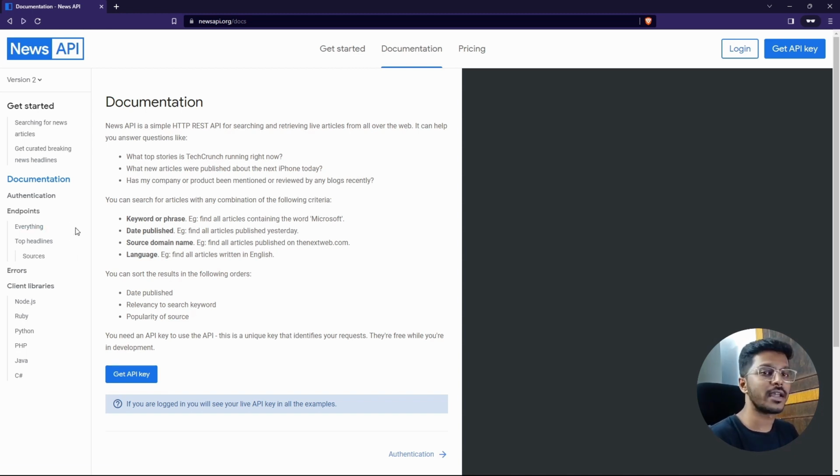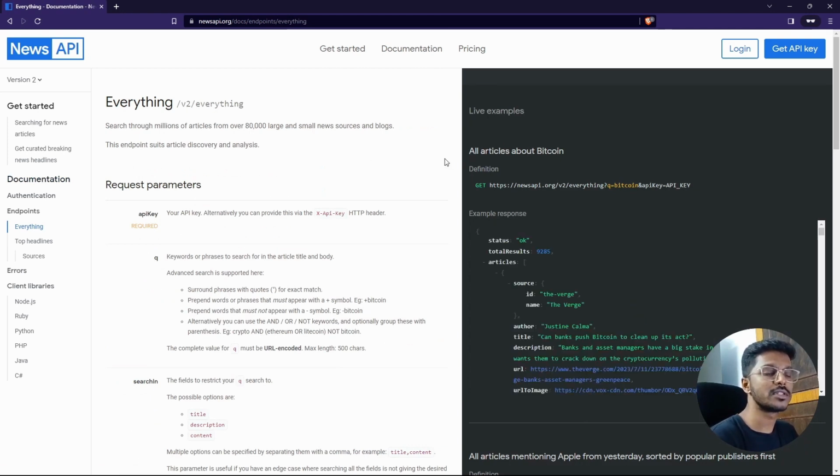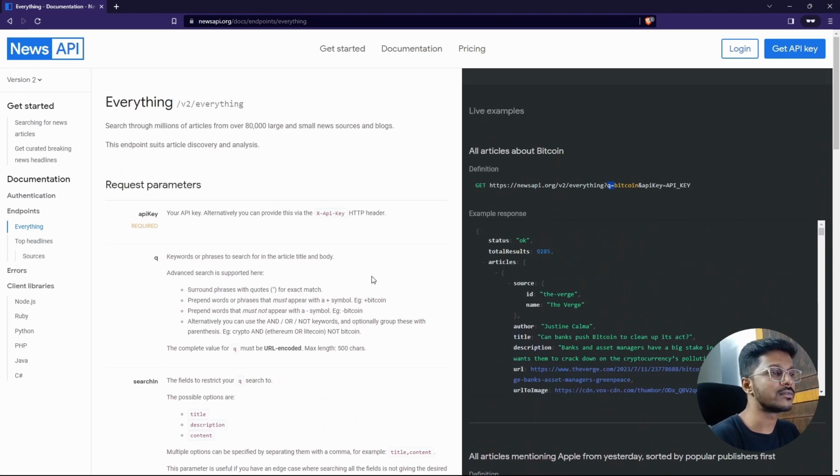The very first endpoint is everything, where we are going to search for a particular query word. For example, if we search for Bitcoin, it will give us back all the articles that are related to Bitcoin. Apart from this q parameter, there are all these parameters as well, but for the sake of the project, we are just going to use the q parameter.